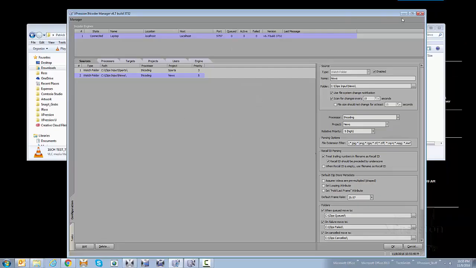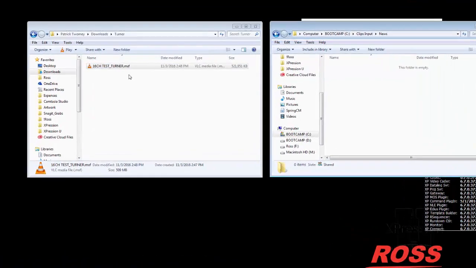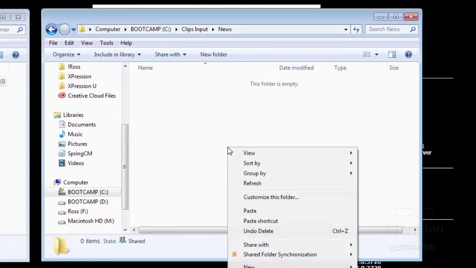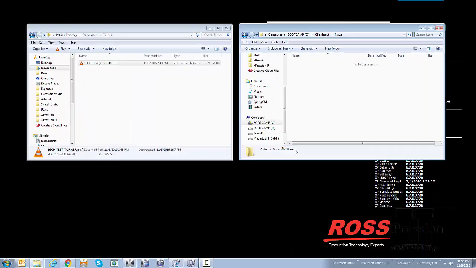So what I'm going to do is this. I'm going to minimize this. I'm going to go in. I've got a test file that's been provided to us by one of our customers. I'm going to copy it. I'm going to come over to my input folder, which is labeled news. I'm going to paste it in. You'll see that it went in.